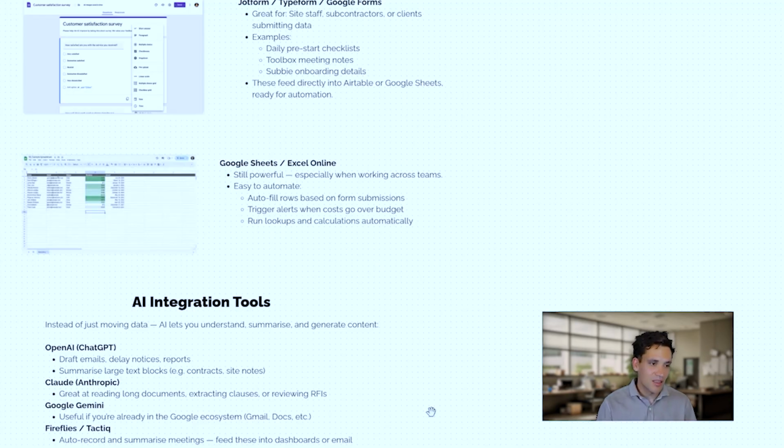The final set of AI integration tools are the tools that are built on top of these large language models. For example, if you're doing meeting minutes, something like Fireflies will auto record and summarize. If you want to do research on the internet, you can use something like Perplexity. So often these tools you can also integrate.